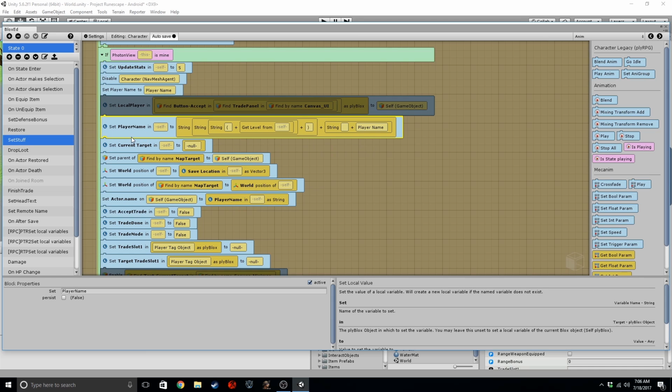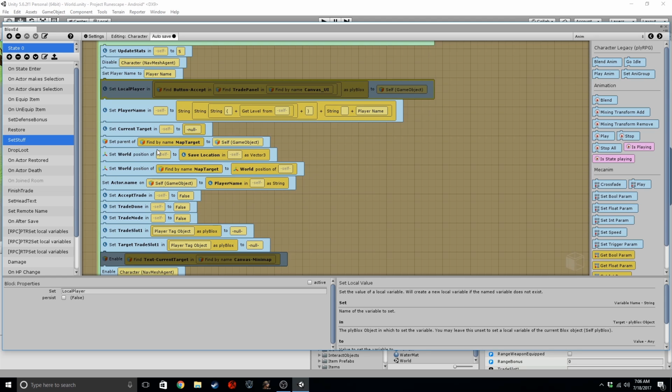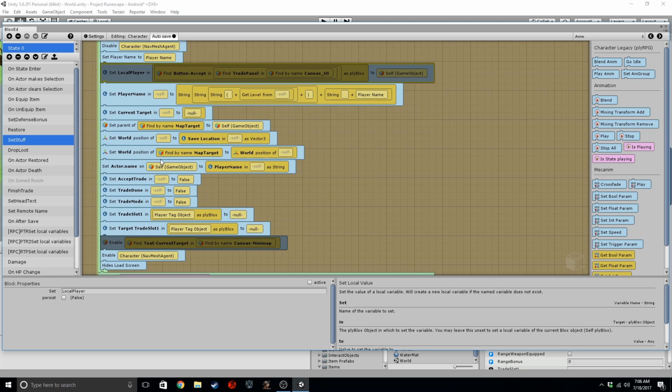Set player name. There's that. I did this set local player if you want to set local player, but that turned out to be useless if you just use the photon view is mine properly. It's not really needed. Some of this stuff isn't exactly needed.